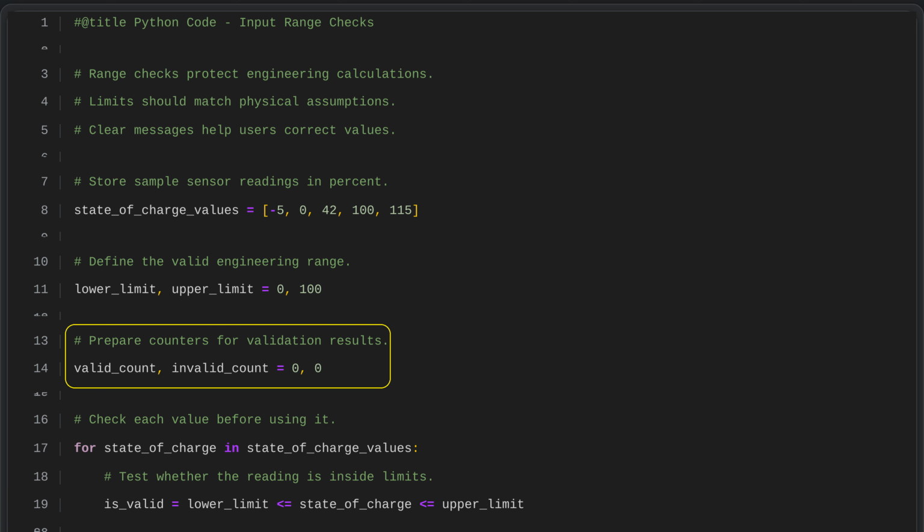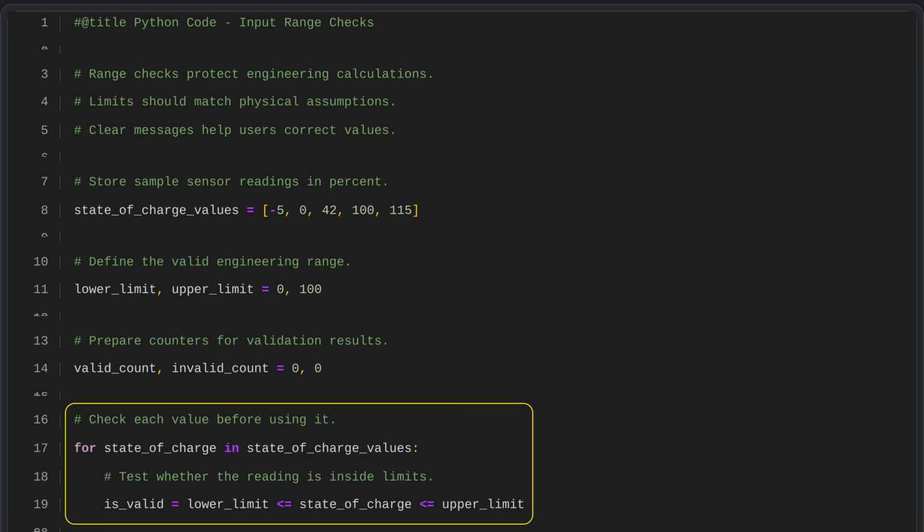Begin by setting 2 counters to 0, one for acceptable sensor readings and one for unacceptable readings. As readings are checked, these counters track how many pass or fail validation, giving a simple summary of the results. Each state of charge reading is checked against the allowed range. A reading is considered valid only if it is at least the lower limit and no more than the upper limit. So only acceptable values are used further.